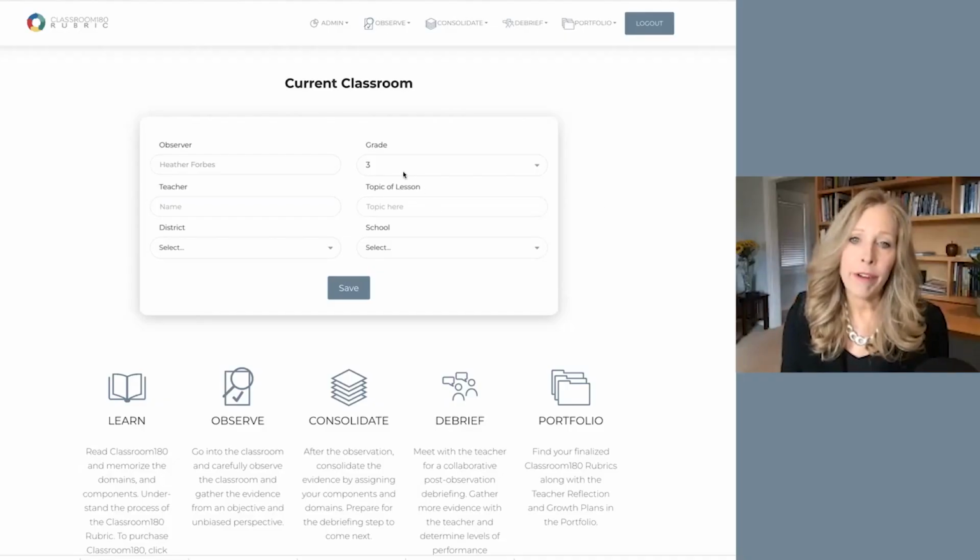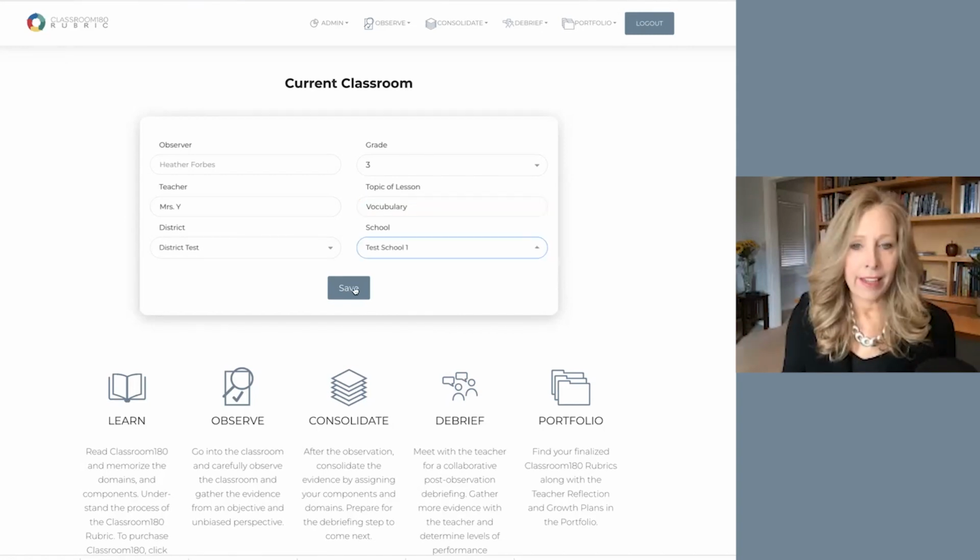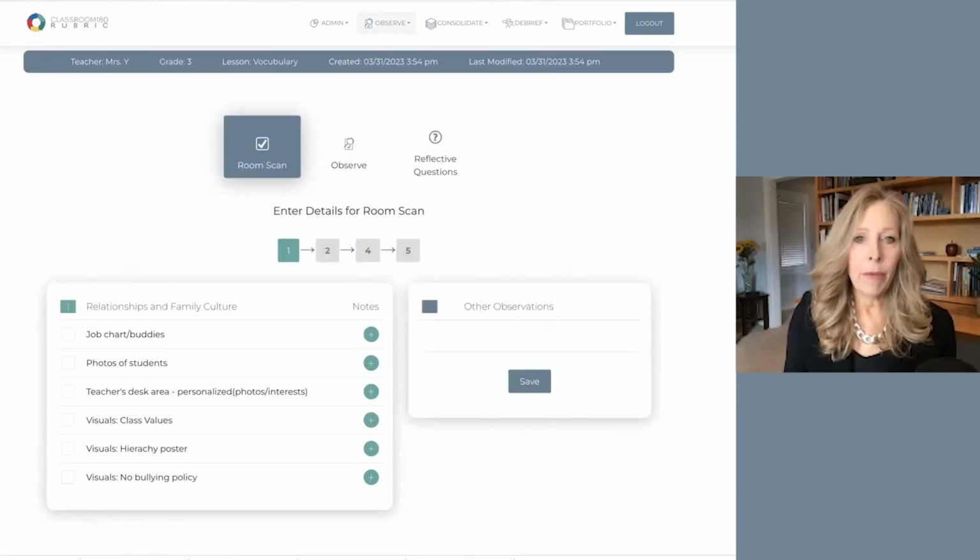So let me share my screen here. We're going to start a new observation. We're going to be watching a third grade classroom, and we'll be watching Mrs. Y. The topic will be vocabulary. I'm going to hit the save button, and here we enter into the first part of the rubric.